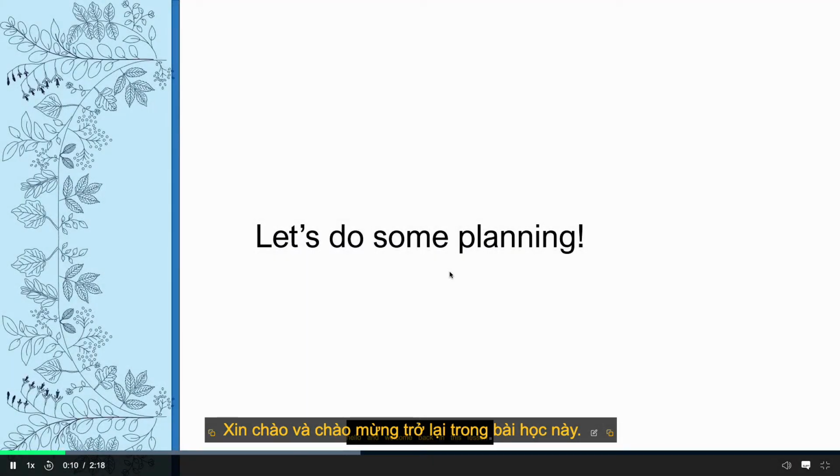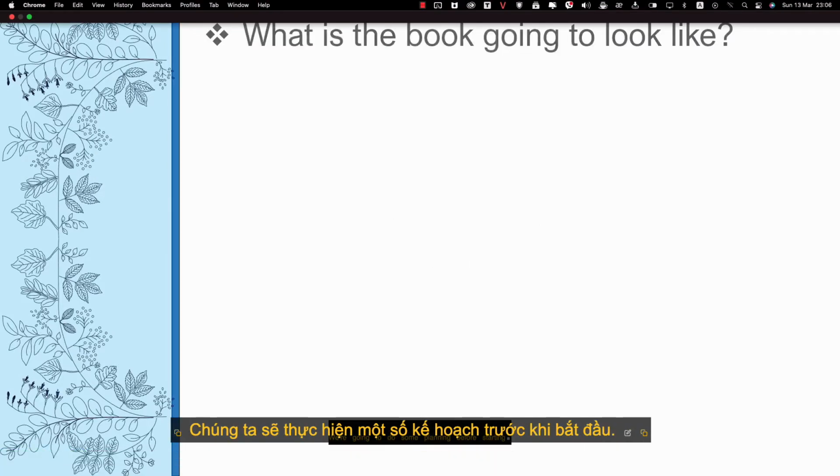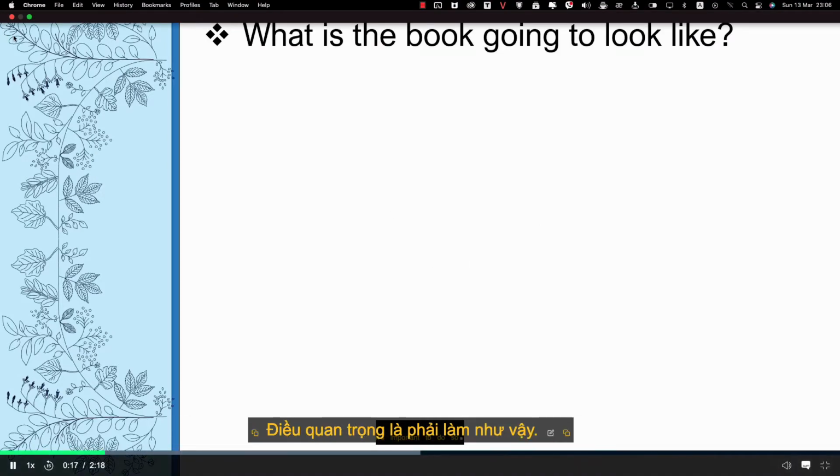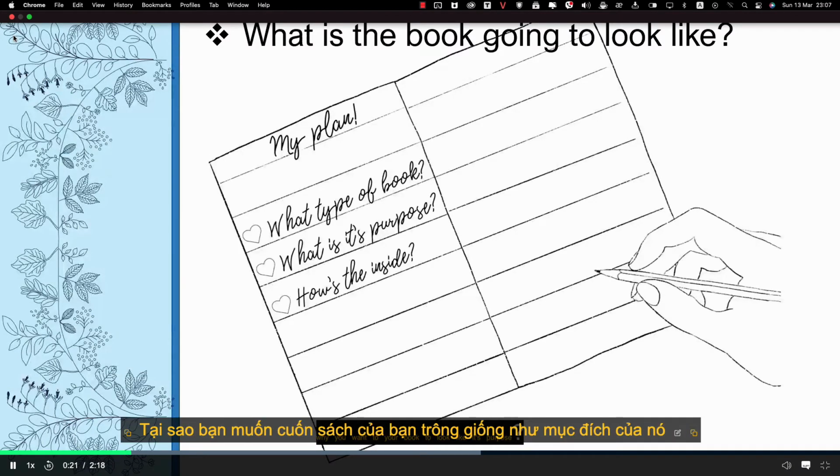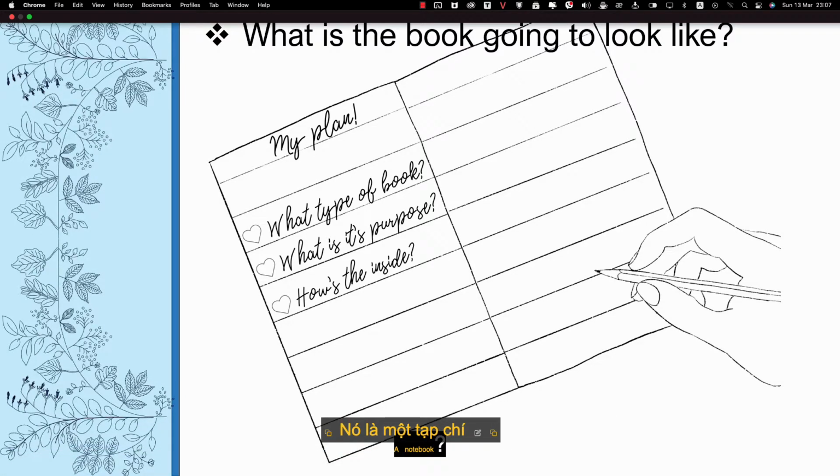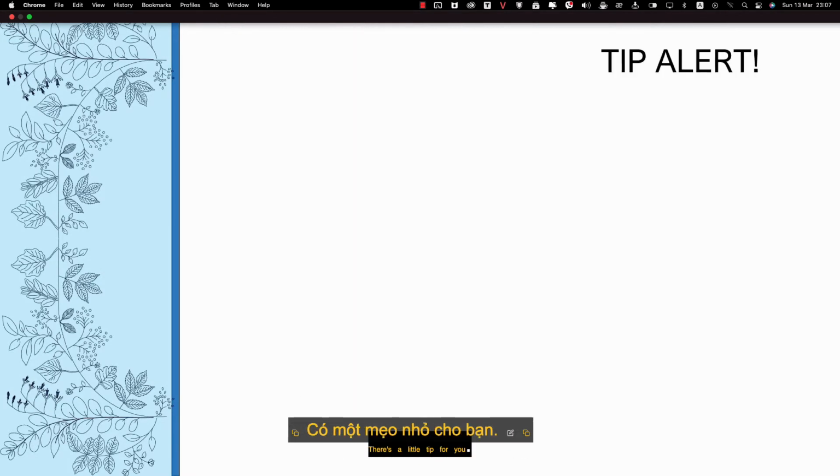Hello and welcome back. In this lesson, we're going to do some planning. Before starting, it's important to do some planning. For example, what you want your book to look like, its purpose. Is it a journal, a notebook, a sketchbook? How is the inside? Is it dotted? Is it lined?